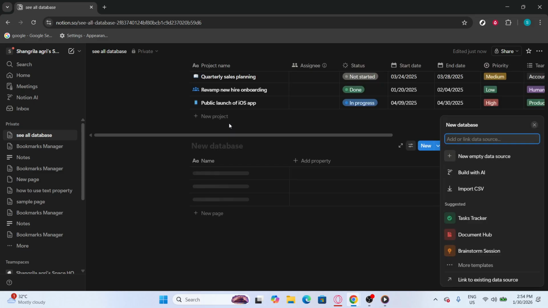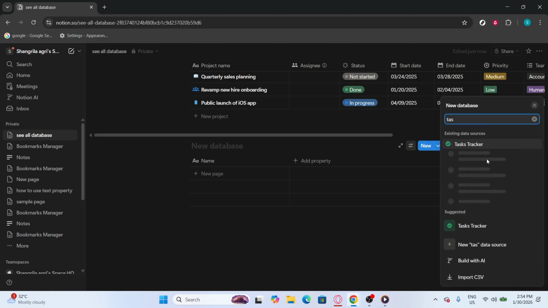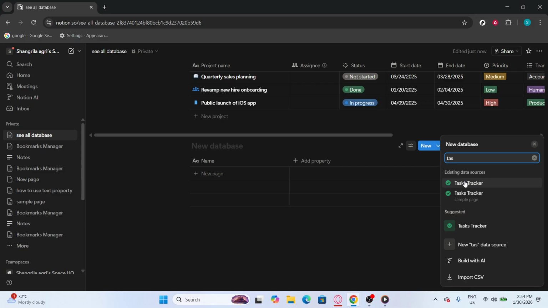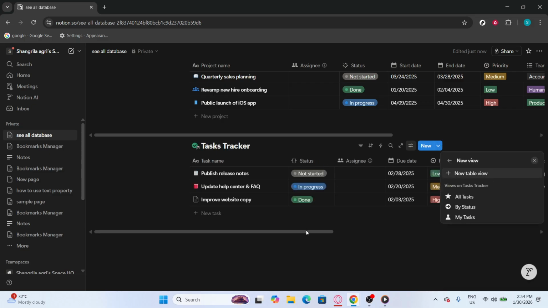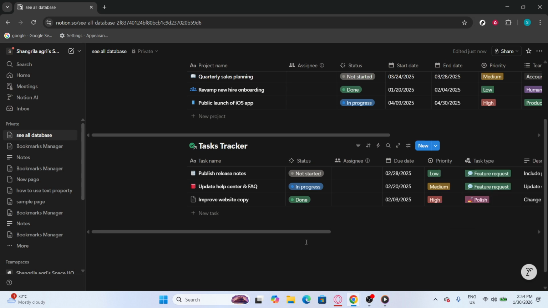This will create another inline database within the projects page, allowing for easy access and management. Next, type the name of an existing database, such as Task Tracker. This step links your new database to existing data, enhancing your project management capabilities. After this, click on New Database. This option allows you to create a new entry or link to an existing database. Ensure that you have the correct database type selected for your needs. Finally, click on Tasks Tracker to finalize the integration.